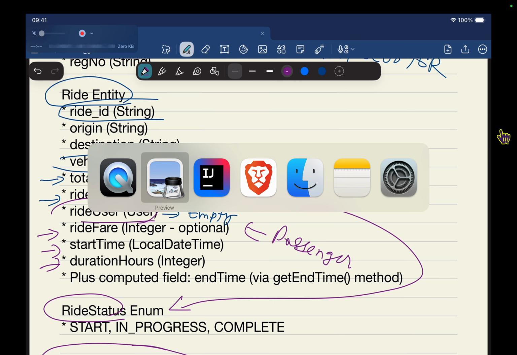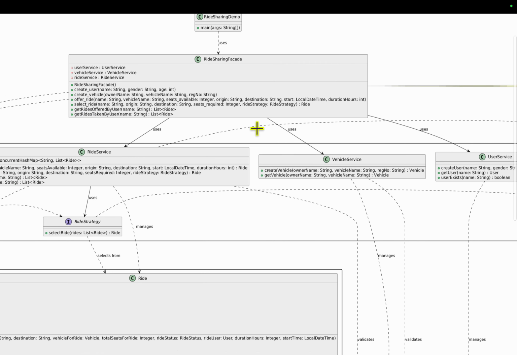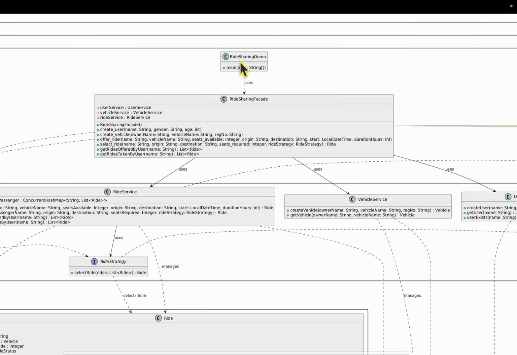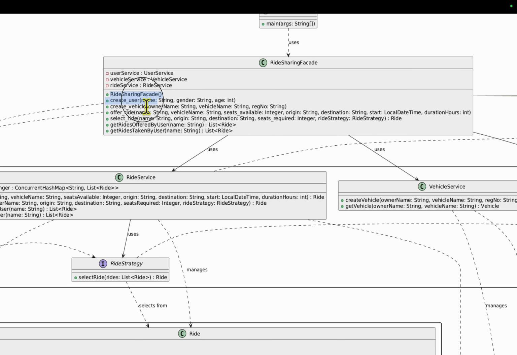Okay, so this is the UML diagram that I have created. If you see, there is one ride sharing demo class that we are going to use to run this whole application, and this ride sharing facade class has all the methods that are present in the use case: create user, create vehicle, offer a ride, select ride, and it will have all the fields as well inside it.